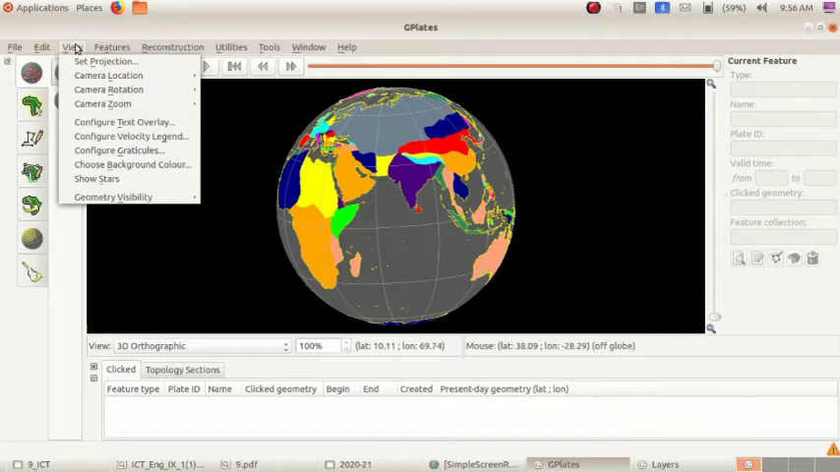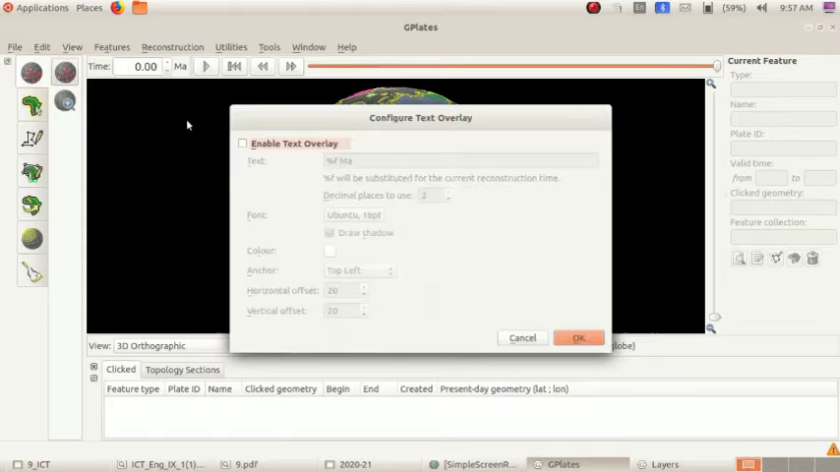Now select the view menu. Okay, view menu. From this you have to select configure text overlay. Okay. You can see nothing is active here. Okay, so for getting active, you have to put a tick mark on the enable text overlay option. Okay, now I am getting a tick mark here.